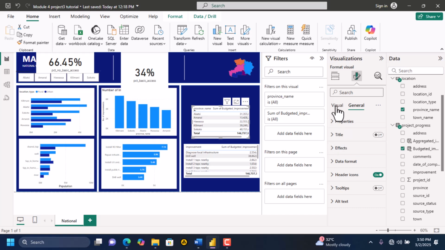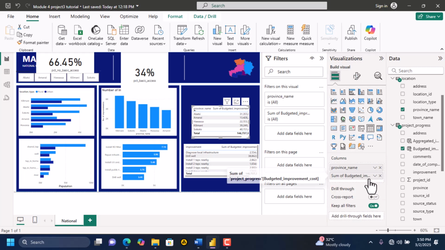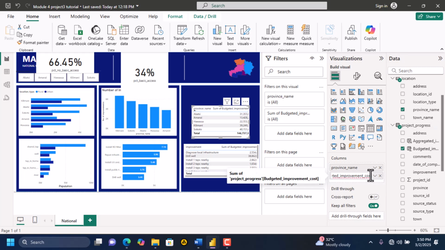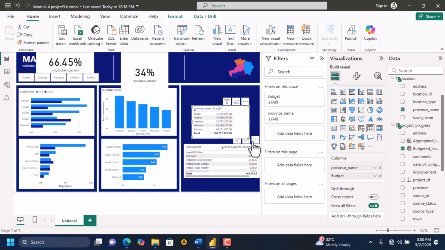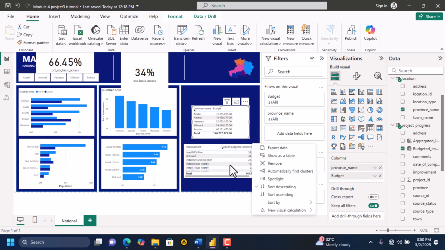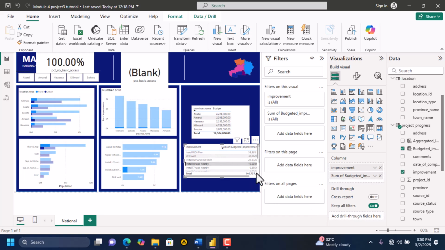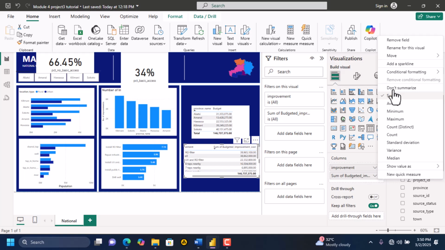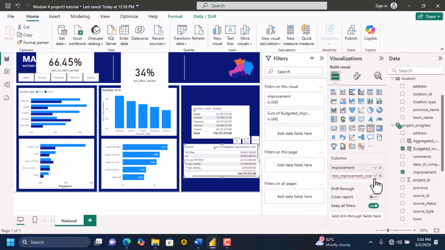Okay, let me change this to budgets so that the column will look smaller. And then this one to the same thing. Budgets. Alright.